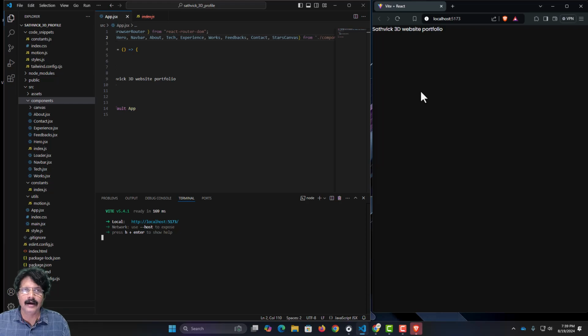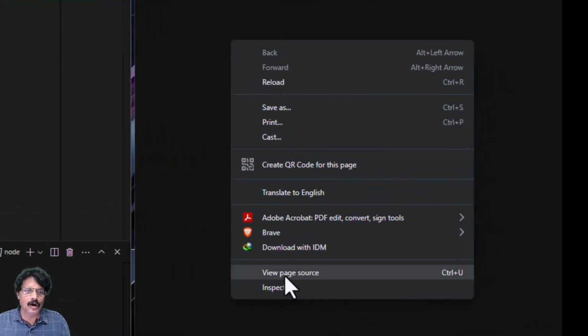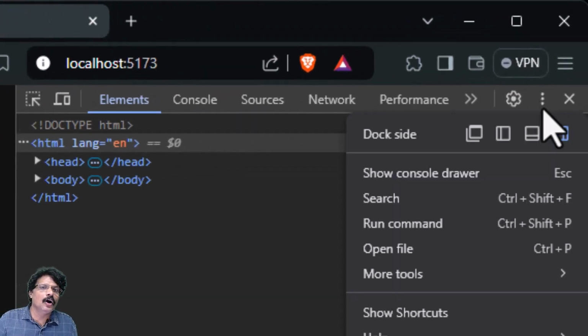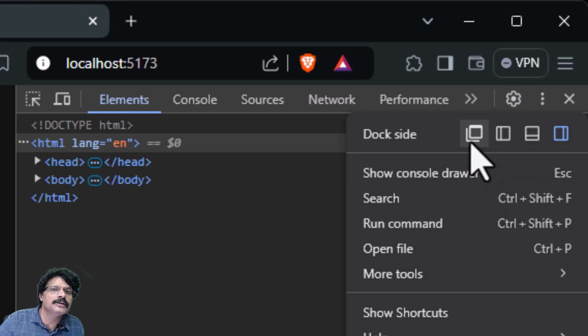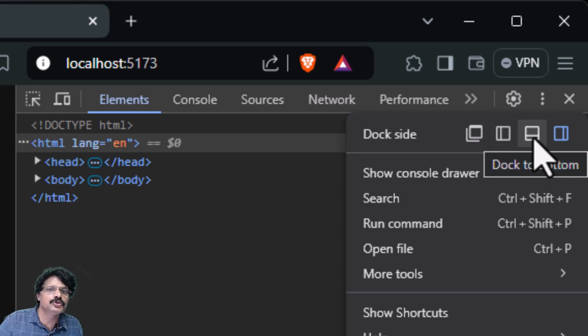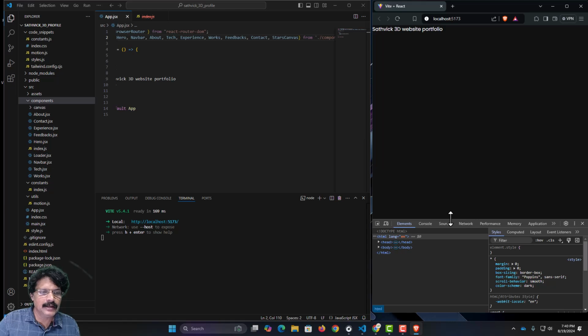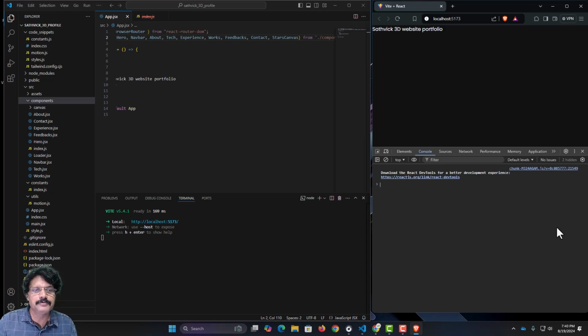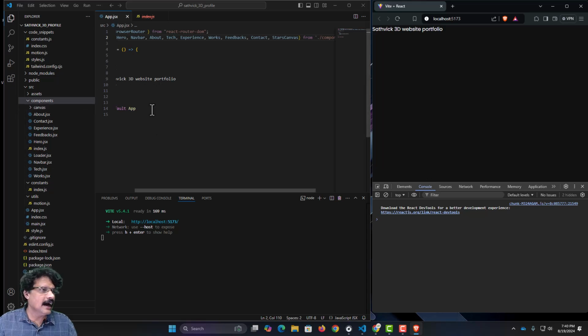To see the errors correctly, I will also enable inspect here, and if you click on these three dots here, you have the dock facility. You have undock, dock to left, dock to bottom. I will choose the option dock to bottom, so that our console window is at the bottom, and in the console window we can keep checking whether we have any issue. We can see the website here, I have kept both of these open, and we are doing the coding here.